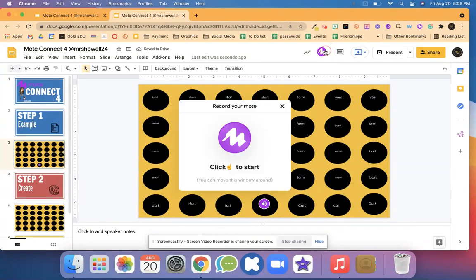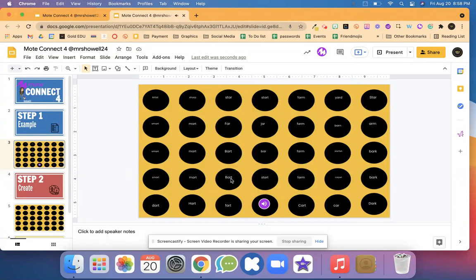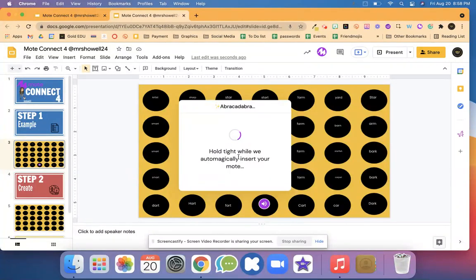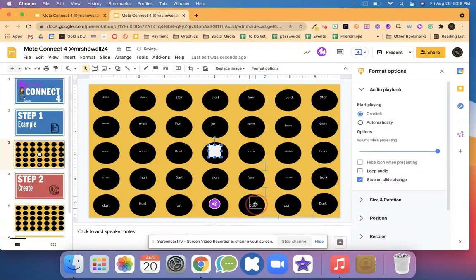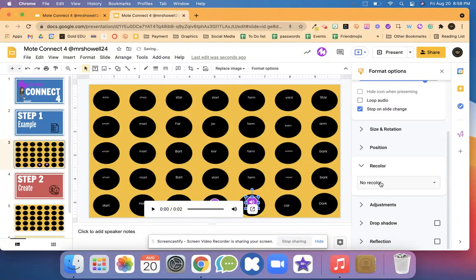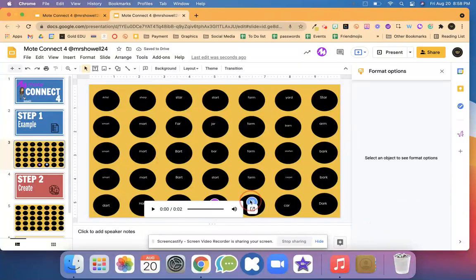Then I'm going to go into my mote. The next student is this one. Now you're like, they're both purple. Yeah, they are, but you can change the color. And so then you're able to play Connect 4 and have two students playing together. Okay, so right there I've got my purple. And if I go over here where it says Format Options and go to Recolor, I can actually recolor this mote. So now this one's blue.